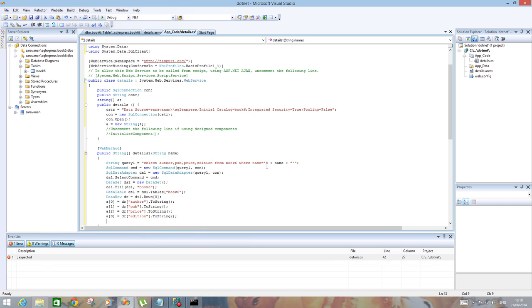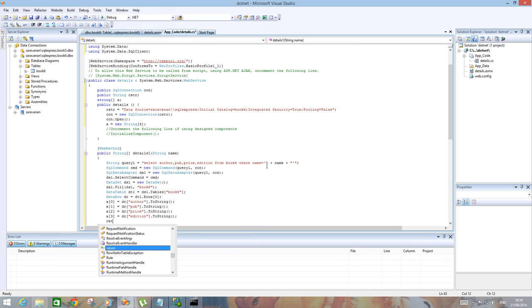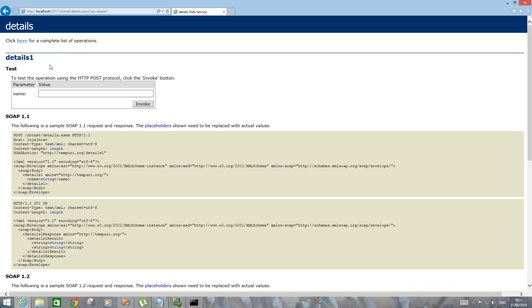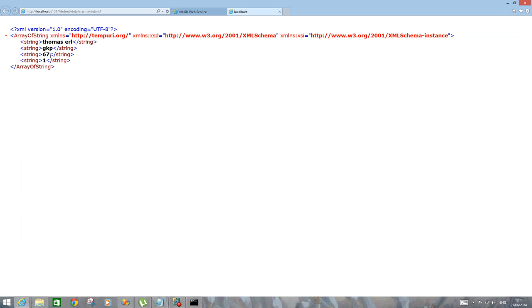Done that. So now we will give return a. So done with this. So we will compile this solution. Build started, build succeeded. You can give Control F5 or anything. We will give this one, details one. This way. Yeah, we're getting the answer.